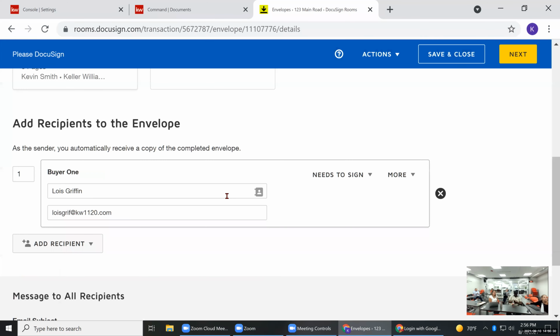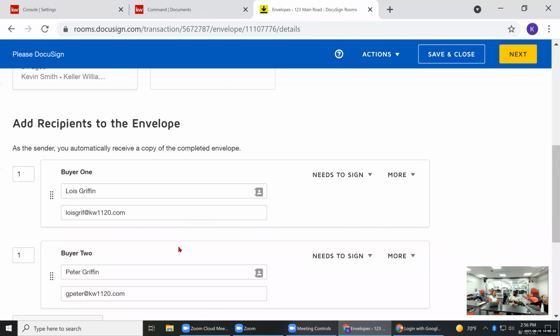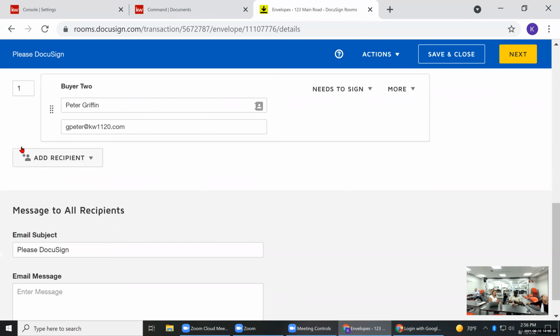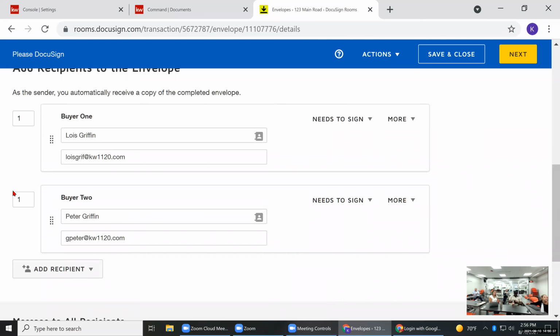But let's say that I only wanted one person to be viewing it and one person to be signing it. If you have multiple people in the envelope where these most of the time drop in as one, all you would then do is change the one.